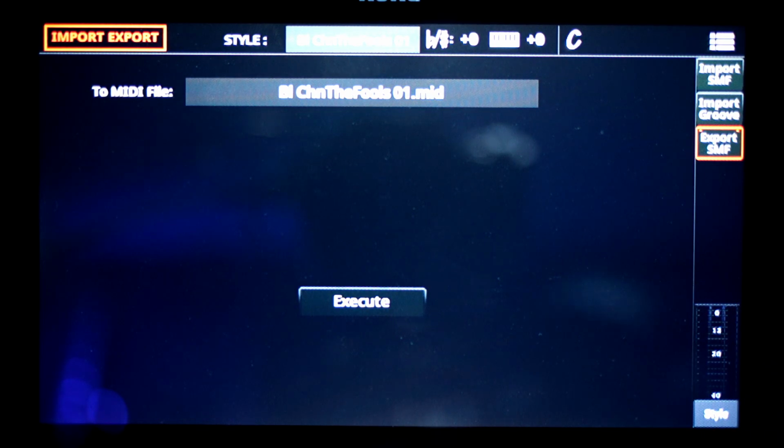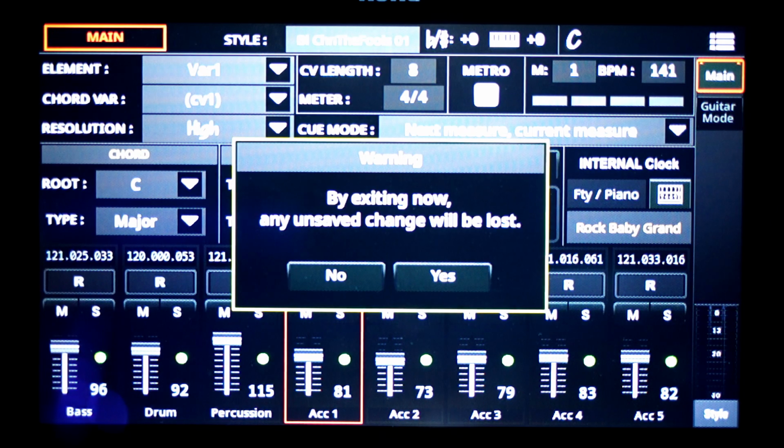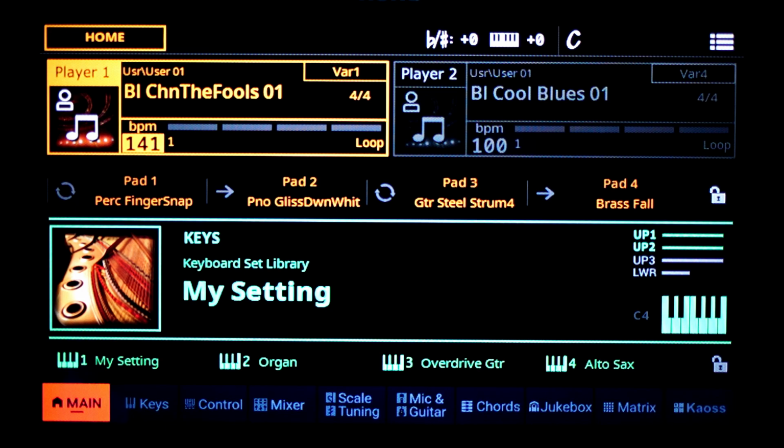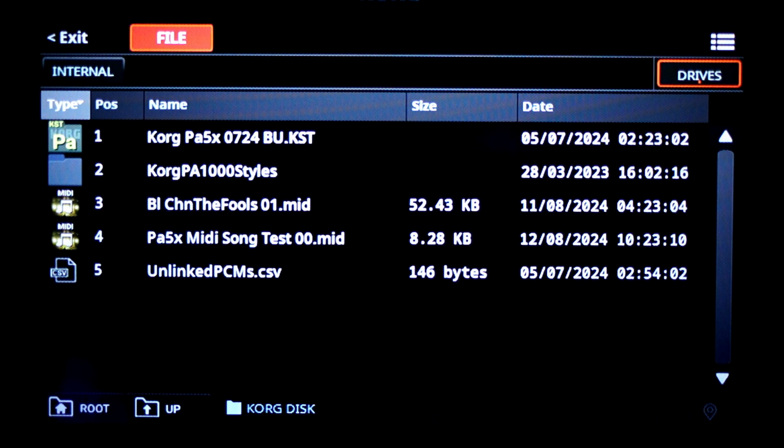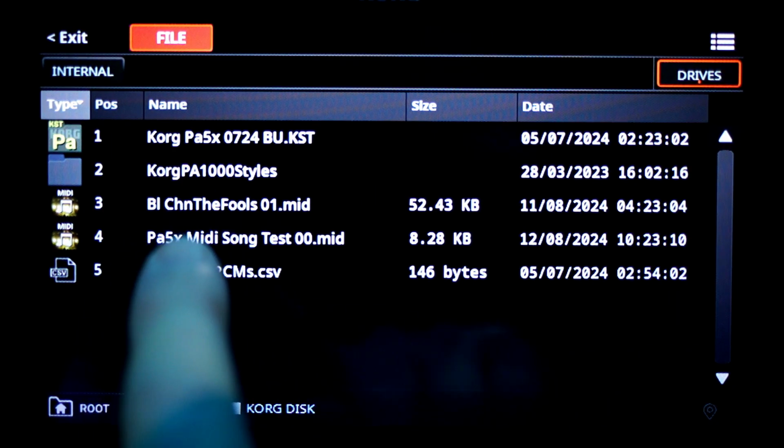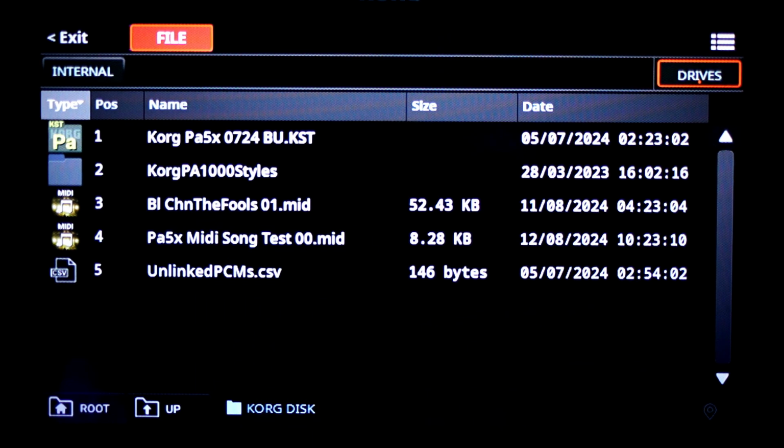Now, I already did that for this tutorial, so let's exit out of this. And if we go to File, you're going to see I have Chain of Fools MIDI. That's a MIDI file that was just created by the style that we had, Chain of Fools.